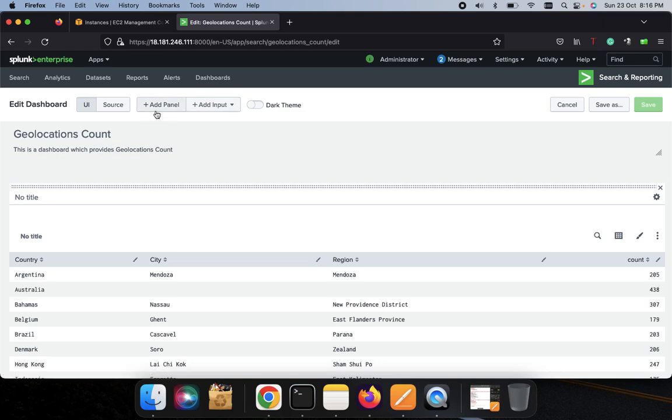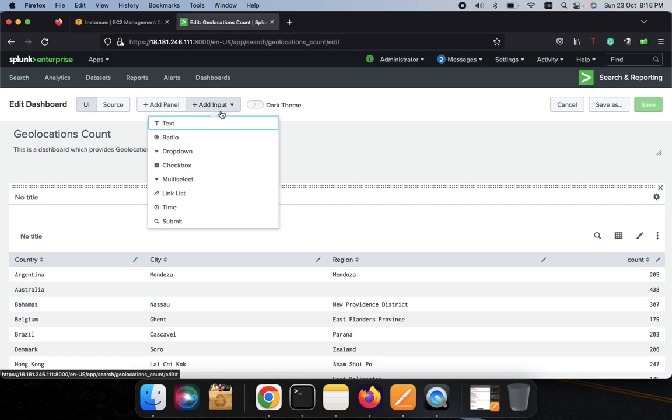So for panels, if you want more panels, you can always click on this add panel and generate more panels. But in this tutorial, we are going to discuss the add input. If you click on this add input, you'll find all these things: text, radio, drop down, checkbox, multi-select. Out of all these, the prominent ones are the radio button, checkbox, and multi-select. So these three things I'm going to discuss right now.